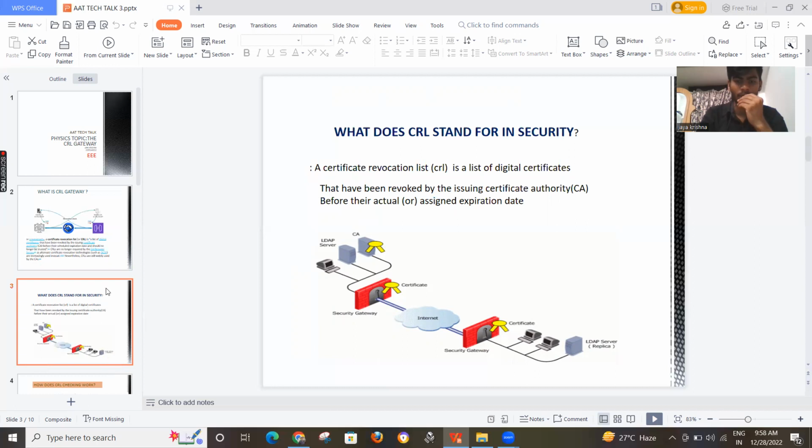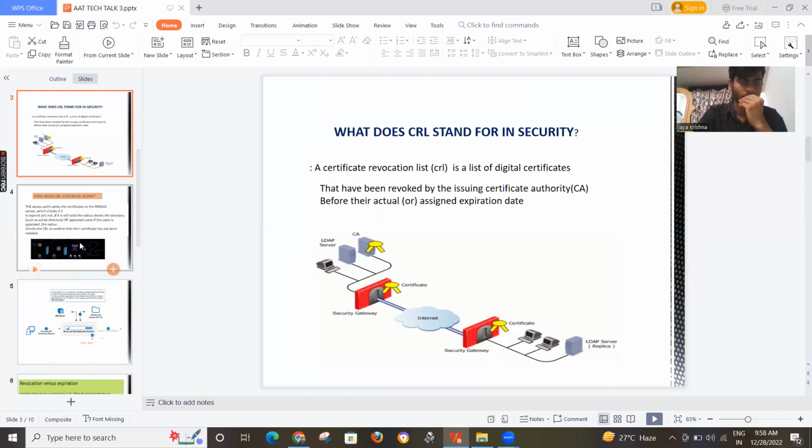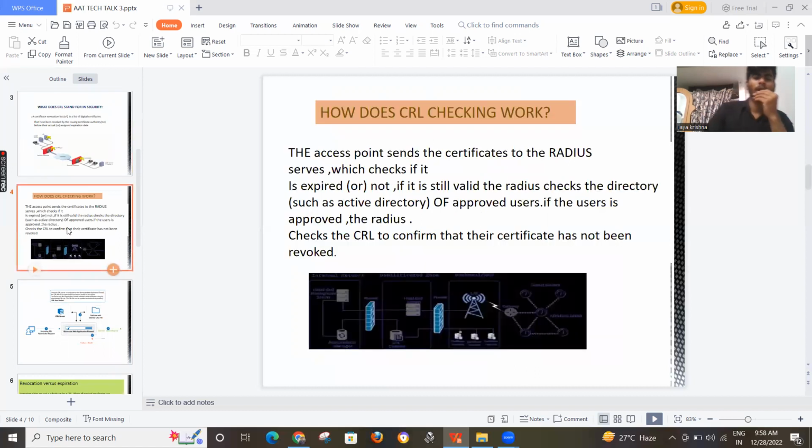So as you see in the picture, we move to the next slide. Here comes how CRL checking works. To answer this, the access point sends the certificates to the RADIUS server, which checks if it is expired or not. If it is still valid, RADIUS checks the directory, such as Active Directory, of approved users. If the user is approved, RADIUS checks the CRL to confirm that their certificate has not been revoked.